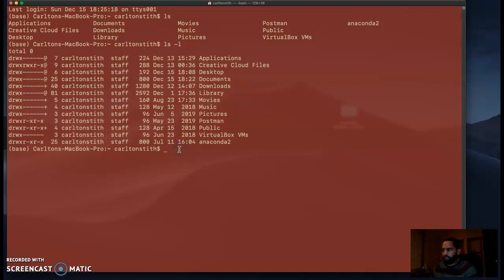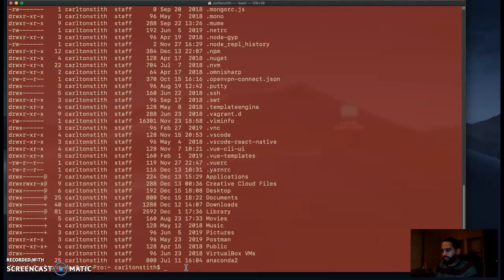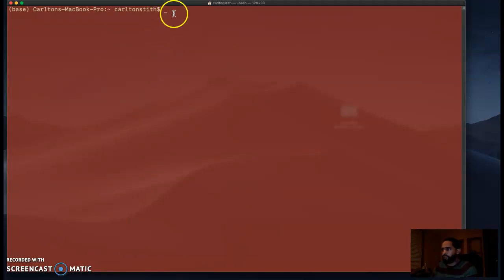You can type ls -a and you can get all of the files that are within a folder. So this shows you everything that's available. You can also type ls -al, and this lists all of the files along with the permissions. To clear your terminal, you can type Command K, and this clears your Bash terminal.